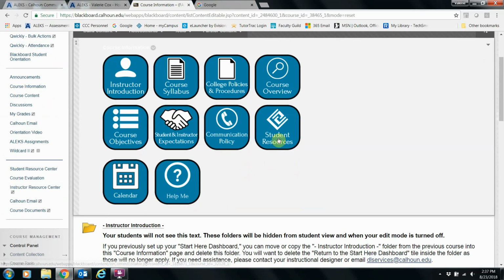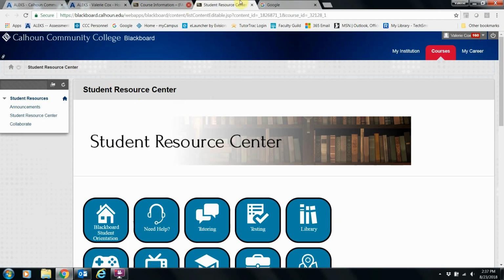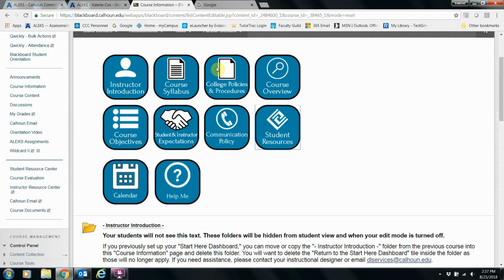Some other buttons that are really important. Student resources, you can click on that and you can see where to go for tutoring, some tips and tricks, student services, career services, minimal technical requirements, all these things that you need for this course, and just give you some tips for things that you need.